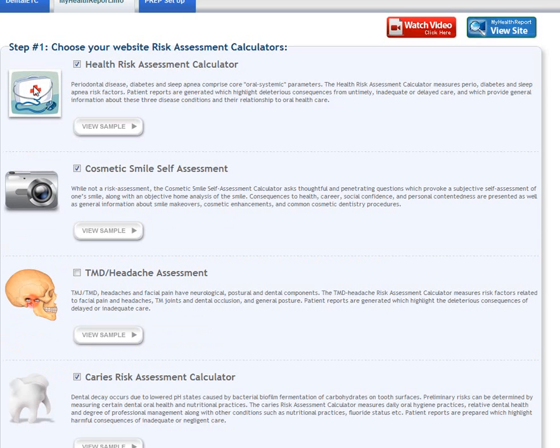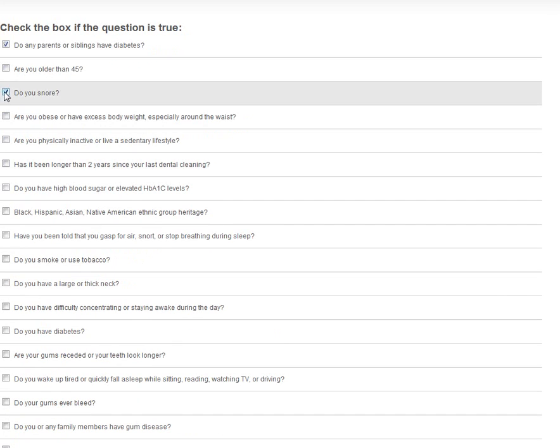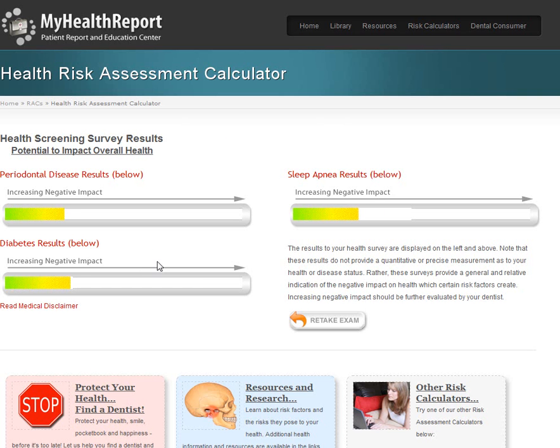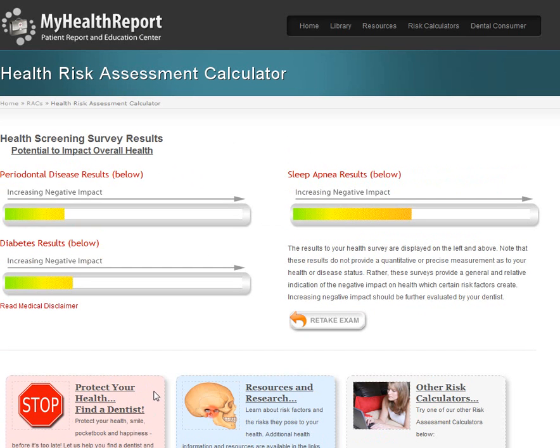Now, the risk assessment calculators are different patient tools that you can put on your website. So you can click and it will load an example. So here we answer a few questions and we hit submit, and then we get a nice little display that shows our risk levels and the impact on our health. You can retake the exam. You can come down here and get other information. This one, since it's generic, will show the Find a Dentist. Your custom site obviously will not have that. It will all be branded to you.